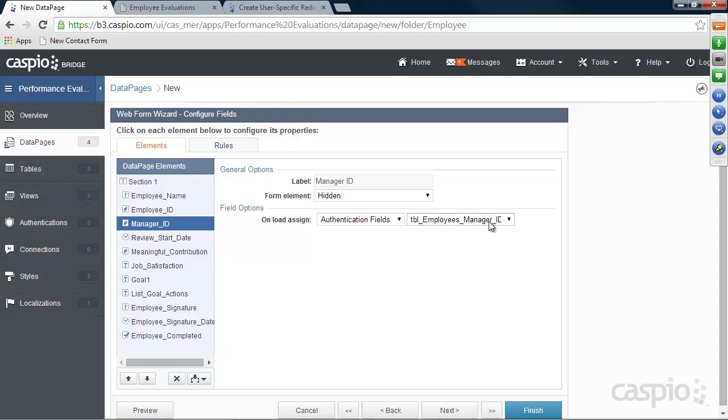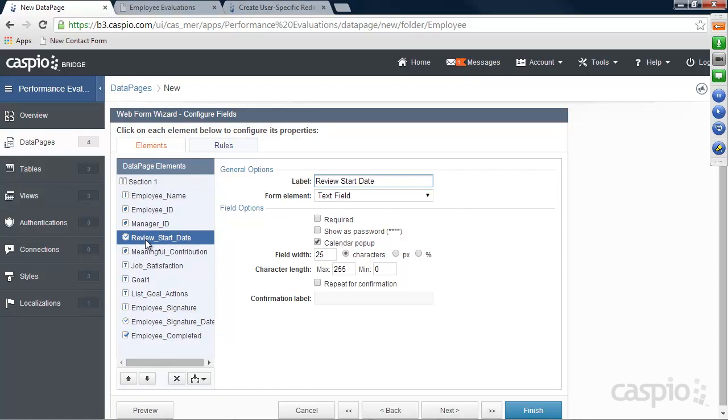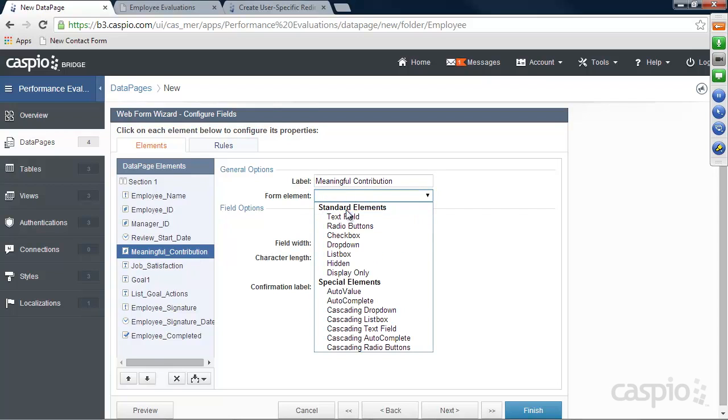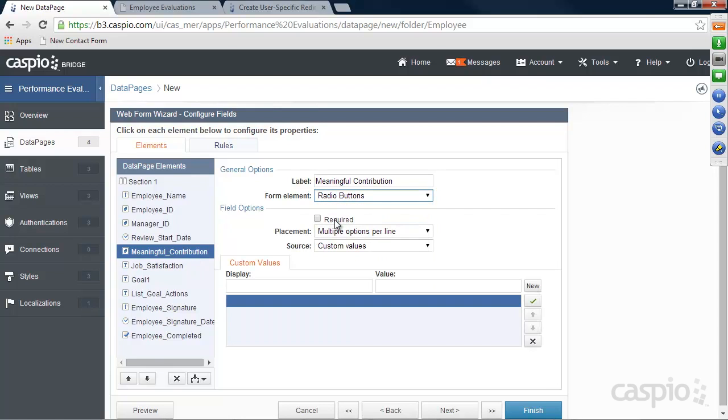Review start date. So let's have this be a required field for the employee to select the date that they're starting their review. And then meaningful contribution. So this, typically what I would do is make this a radio button. Make that a required field. Or actually, don't make it required. You'll see why. And then we're going to list a few.